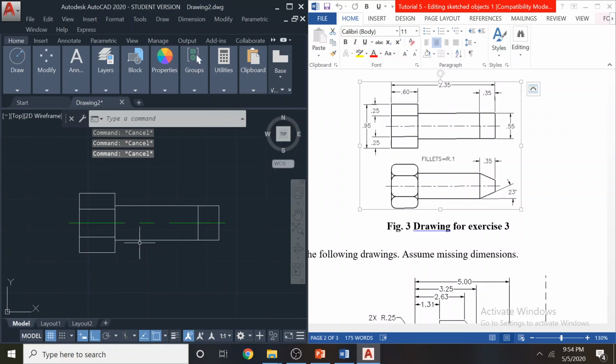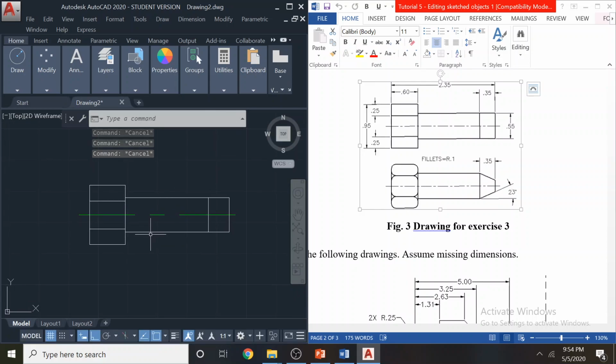Now I got the design quickly. So the design is complete, but the centerline scales are not good, so we will run the LT scale command and give a small value, say 0.25. Now somewhat okay, so I gave 0.25. You can guess and do it.